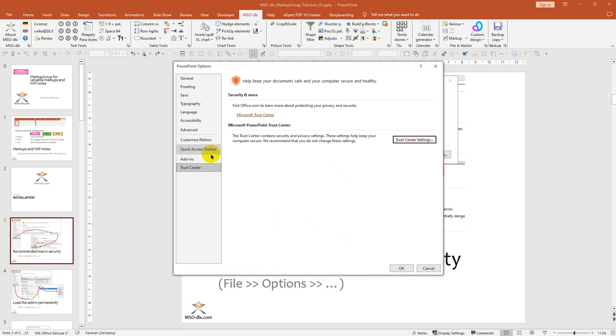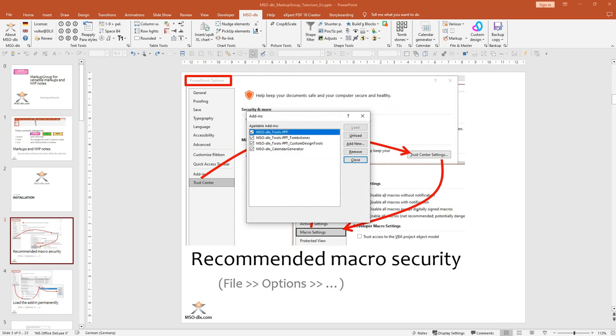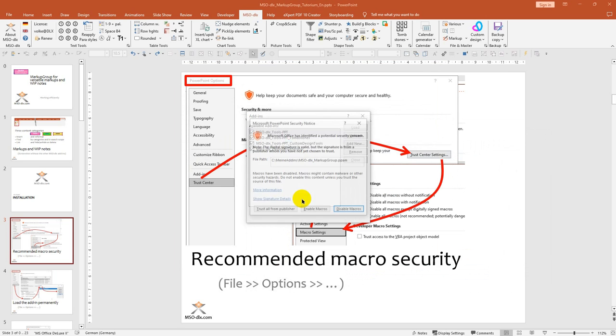And if you've set the security settings to this and you want to use the add-in, you have to switch to the PowerPoint add-ins. And now let me get the path to the add-in. I'm going to add a new add-in. Here we go. And I'm presented with a security notice. So there's a potential security concern. However, the signature is valid for this file.